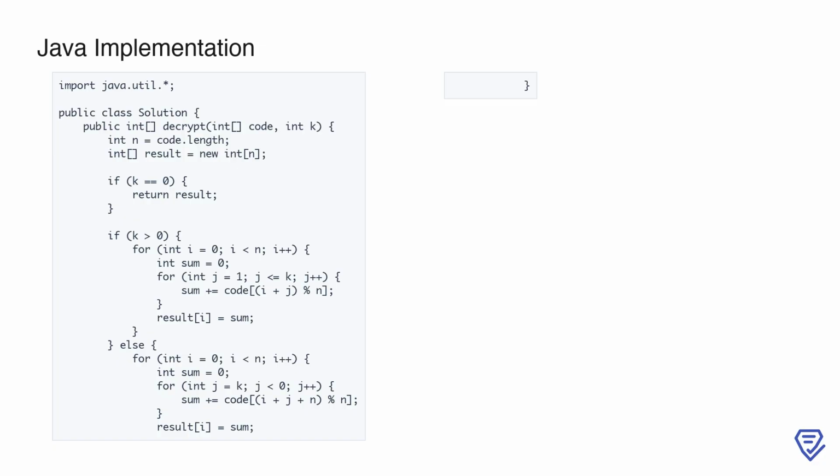Inside the solution class, we create the decrypt method, which takes two parameters, an integer array called code and an integer k. The method will return a new integer array that represents the transformed version of the input array. First, we determine the length of the input array and initialize an empty result array of the same size, which will eventually hold our output. If k is 0, we quickly return the result array as it is, since no transformations are needed.